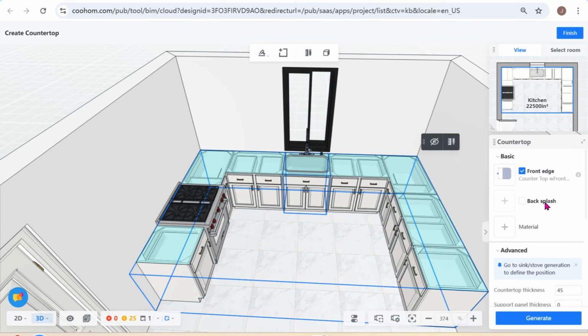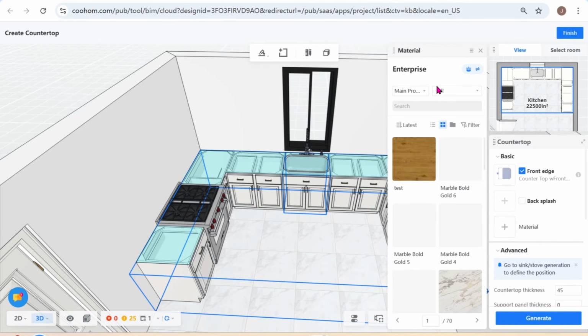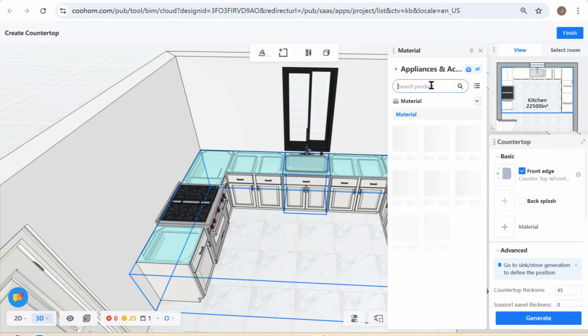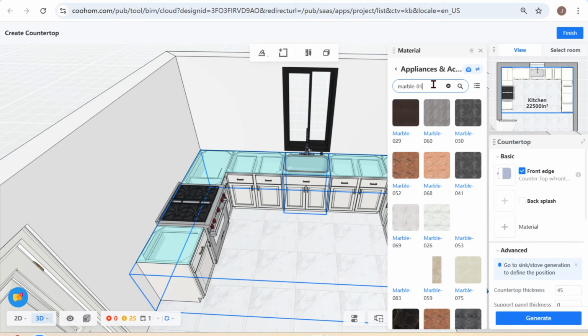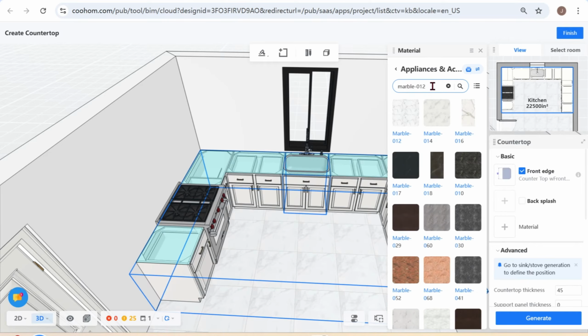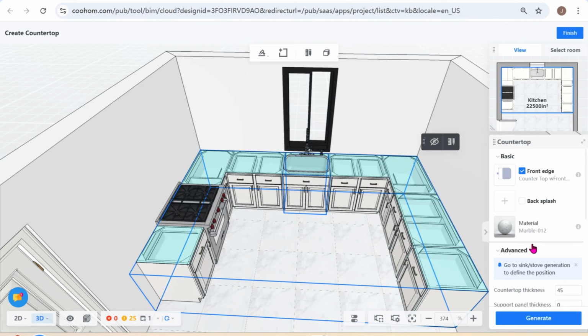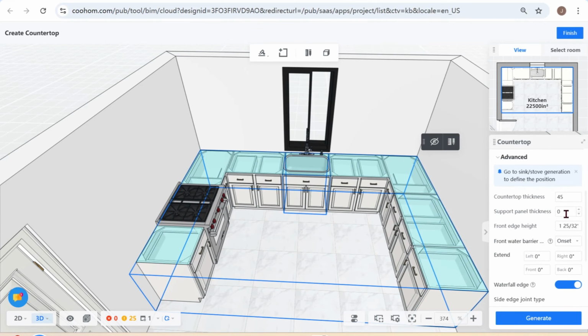And also I don't want a backsplash, so I don't need to click. Material, for example, steel, manufacturer, marble. Okay, for example, this one. So click. Okay, these are all the status.